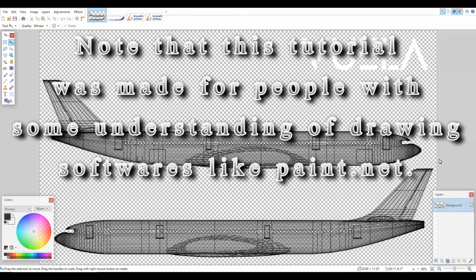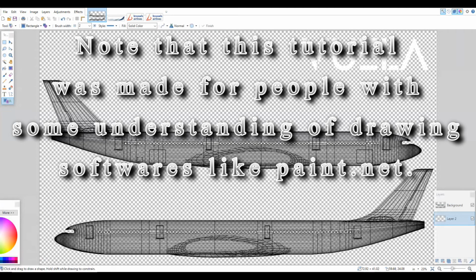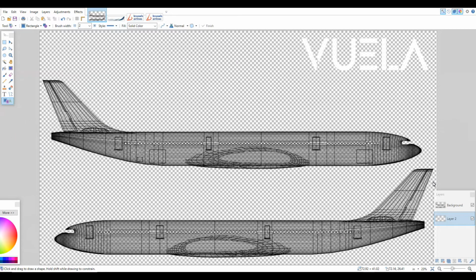Today I will be showing you how to do a mesh livery on a Roblox plane with UV maps. Before we begin, I would like to list a few things that you will need for this. 1. You'll need a mesh plane. This method does not work on CSG aircraft.